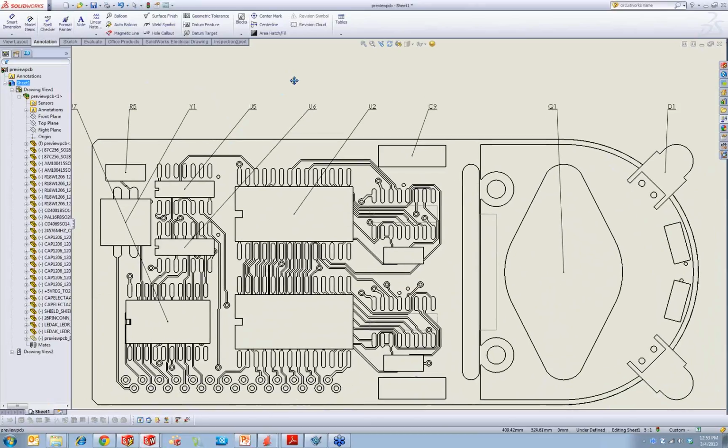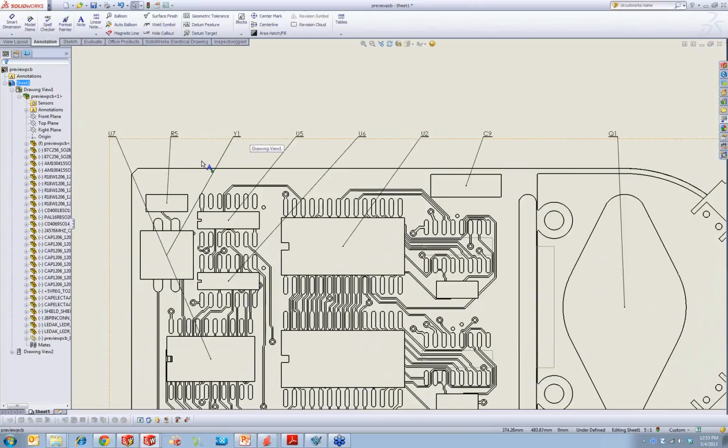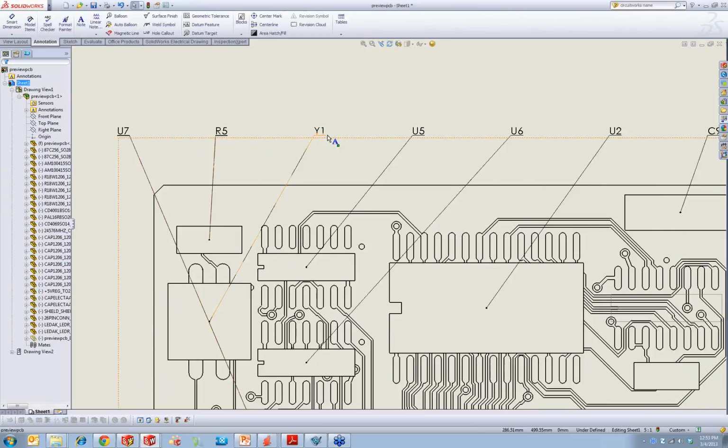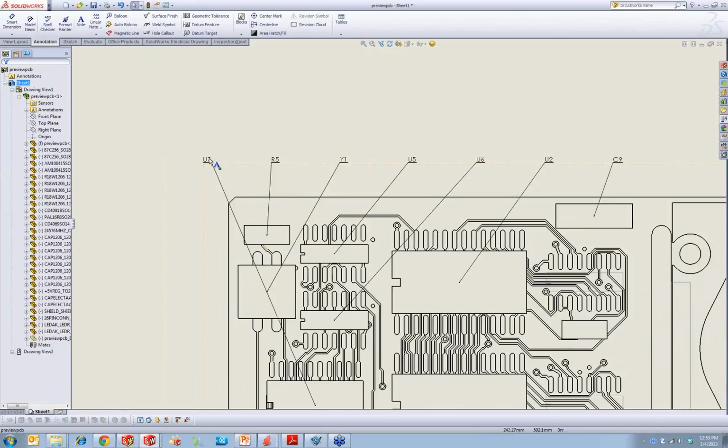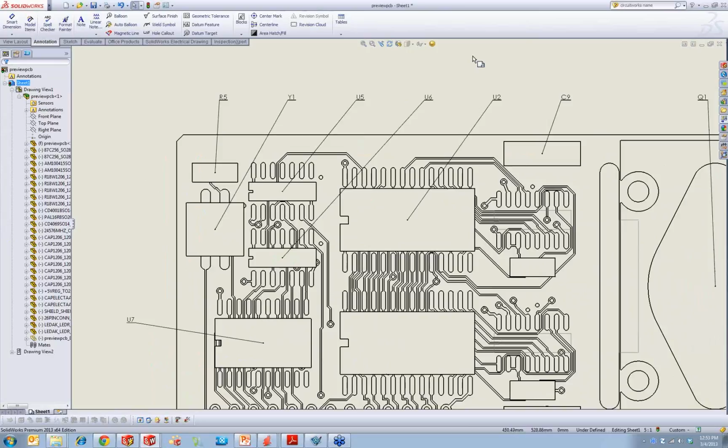Hopefully that was worth the waiting through the webcast. But a lot of people ask me that question, how can you identify the reference designator on a drawing? And this is how you would do it, one of the ways you would do it anyway. All right.